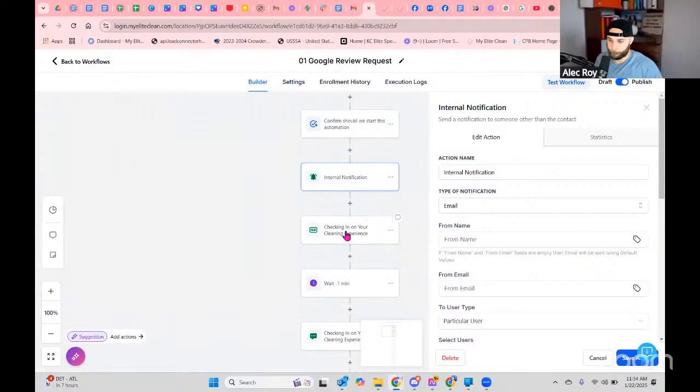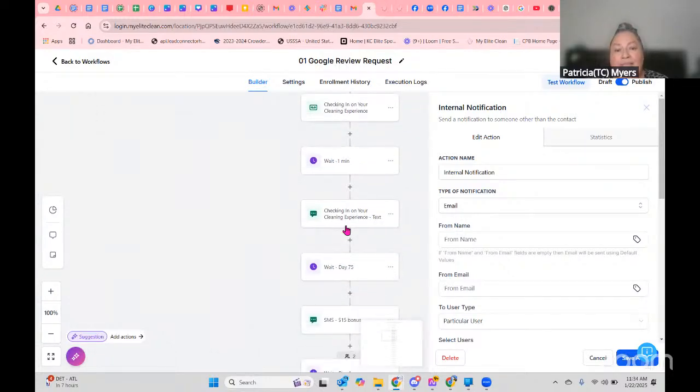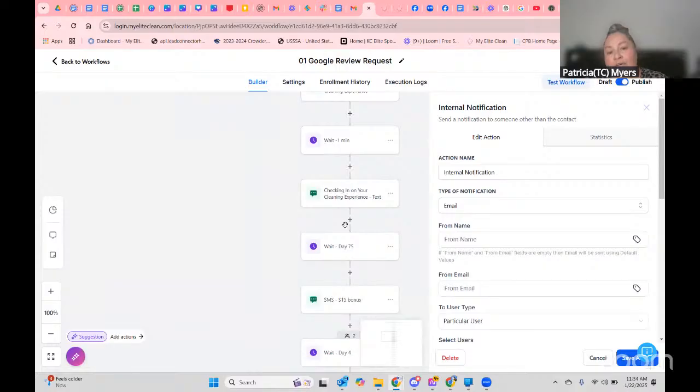But the first thing that happens is they get a voice bomb. And then what I wanted to do is like, hey, we're calling to see what we could do better. And then 1 minute later, we send a text message and that starts it. And then I have an outcome.